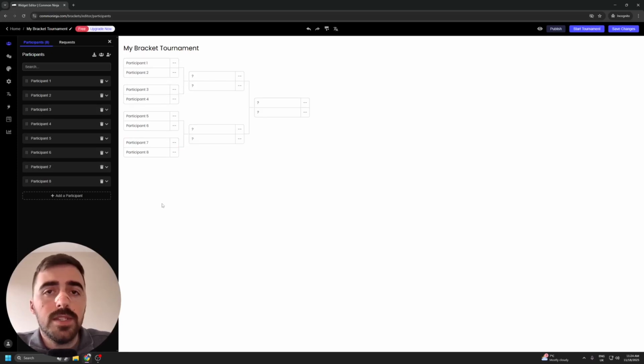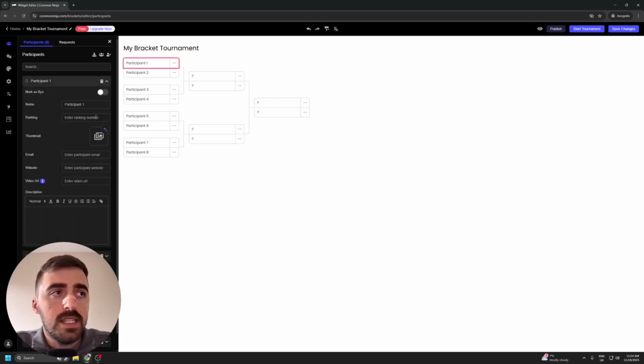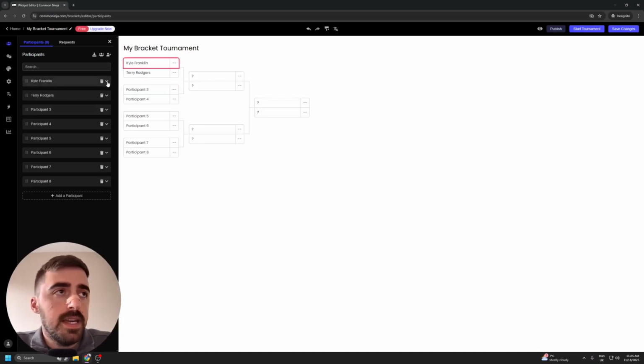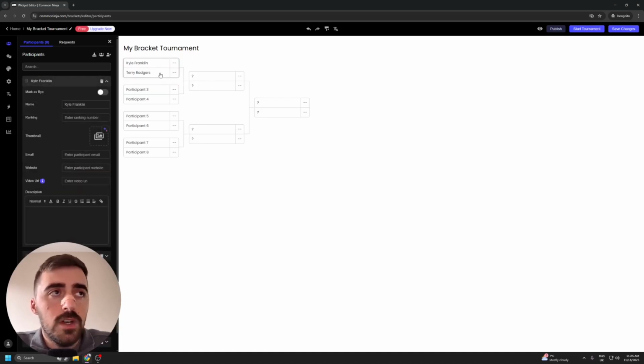The next step in the process is to provide information for every single participant. So if you click on the drop down right here on every single participant, you will see this field open up. This is where you can add the name, ranking. You can also add an image right here, which will go on the left hand side of the name right here. You can also provide the email address, website, a video URL, as well as a description. So as you can see in my case, I've only gone ahead and changed the names of the first 2 participants. So we have Kyle Franklin and Terry Rogers.